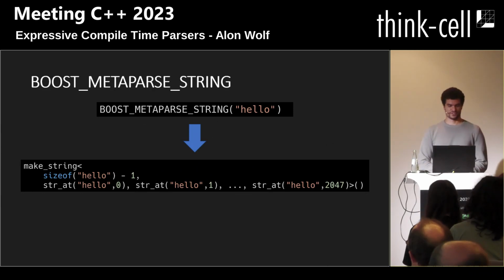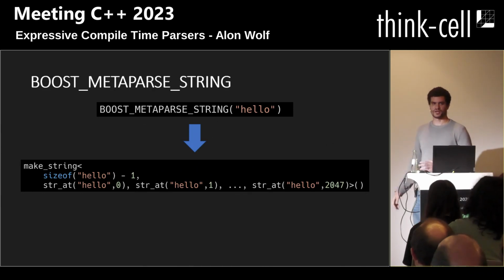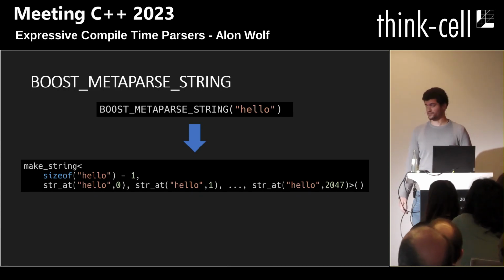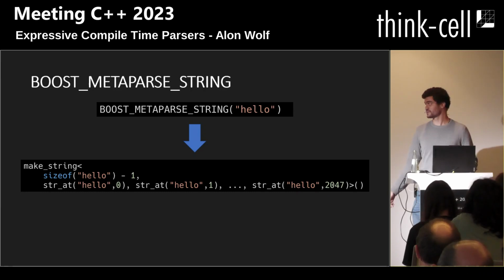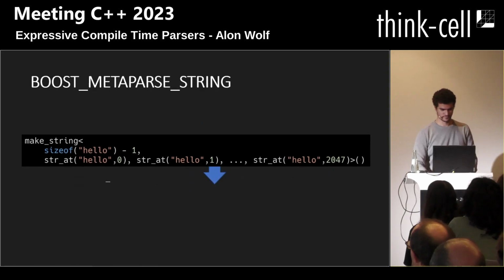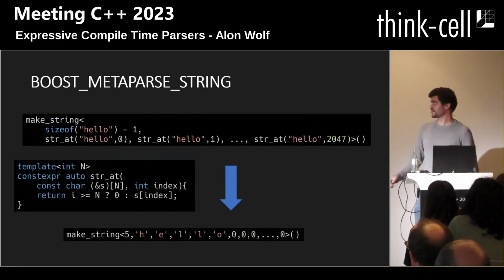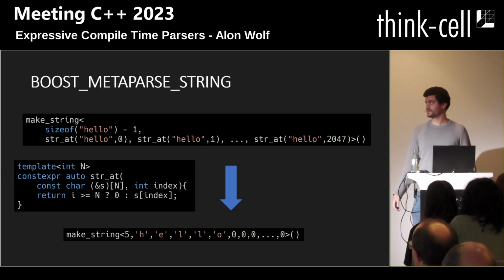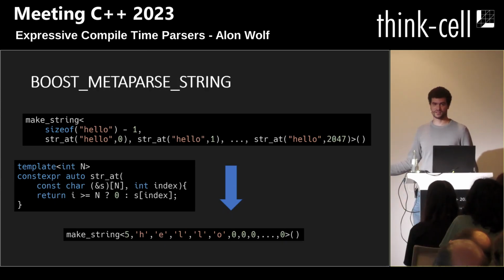Okay, now for some implementation detail, let's see how the Boost MetaParse string macro works. What I want you to take from this is not the inner working of the macro and how it is in the complete implementation, but more to see how difficult it was to create a compile time string using C++11. So the macro expands to something like this: a call to make string with the length of the string, followed by many calls to str_at, with the input string and the running index. str_at is a constexpr function that takes a string and an index and returns the character at that index, or 0 if the index is past the length of the string.